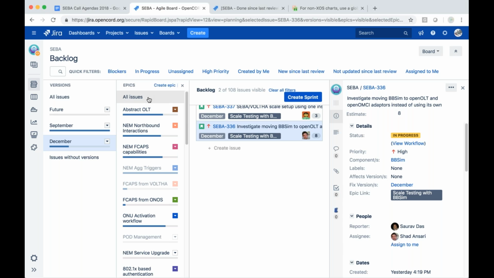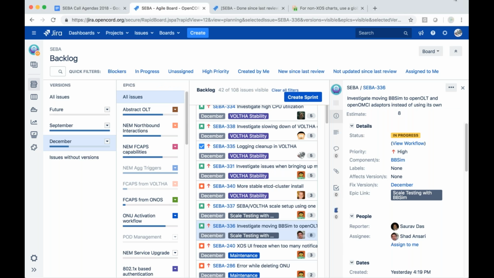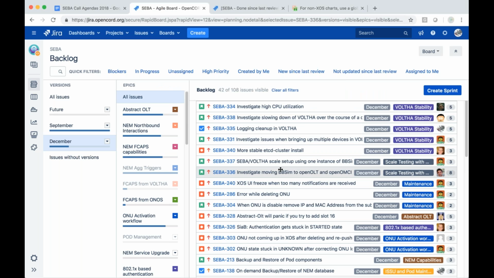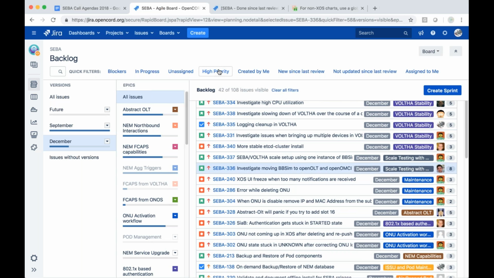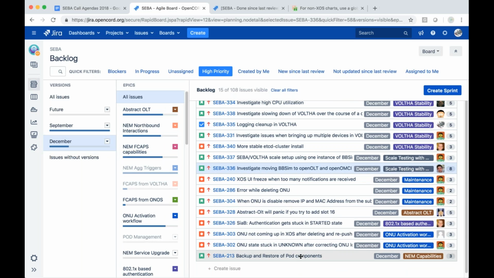Okay. If you go back to all issues, you can see that they are listed in terms of priority. All the red arrows are the high priority items. We've talked about the issues that we want to fix with Volta before the release. The rest of them are really just bugs and maintenance things that we want to get through in various different parts, different epics. These have been there for a while.